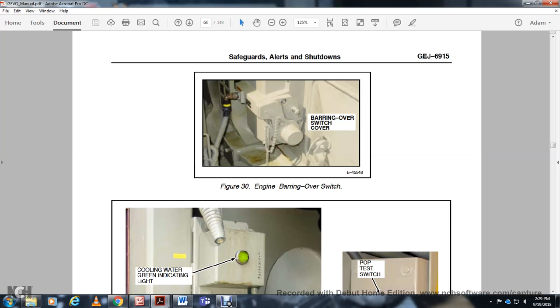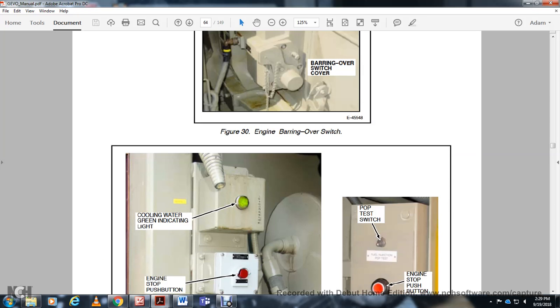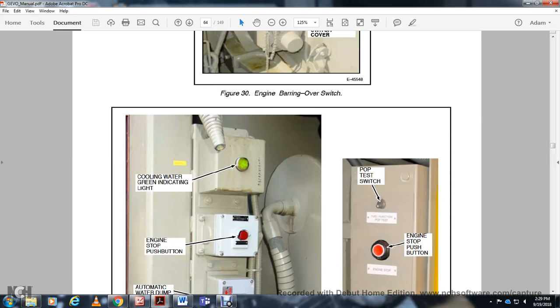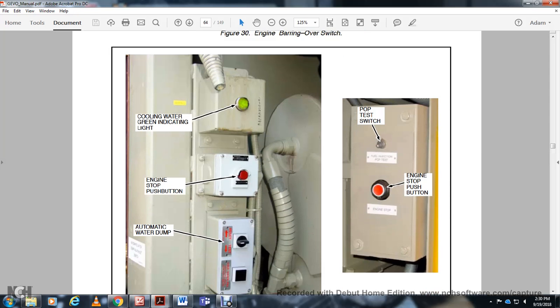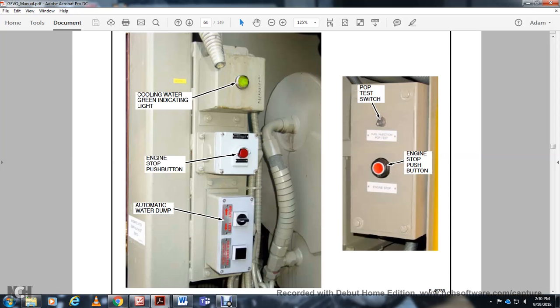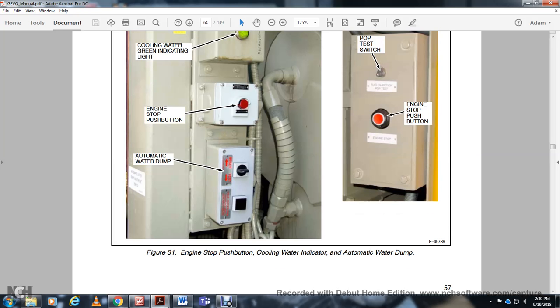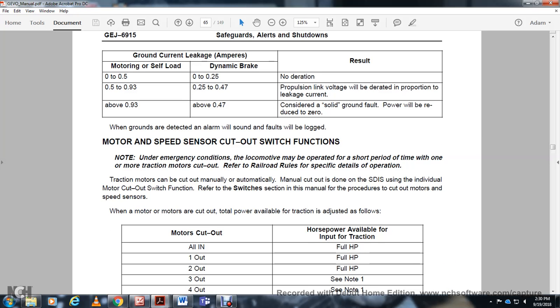Figure 30 shows the engine bearing over switch cover, the cooling water green indicator light, and the engine stop push button. Then the automatic water dump and the pop test switch, and the engine stop push button. These are your engine stop push button, cooling water indicator, and automatic water dump.